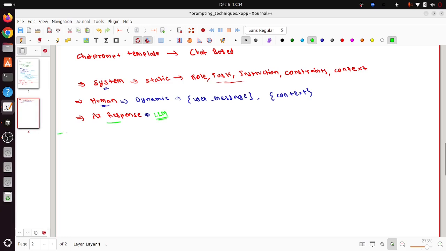Now, what is the reason behind this and why do we need to understand this? What is the use of this? We'll try to understand. It is either one shot or few shot. Like if you give only one example, it is one shot. If you give multiple examples, more than one, it is few shot.